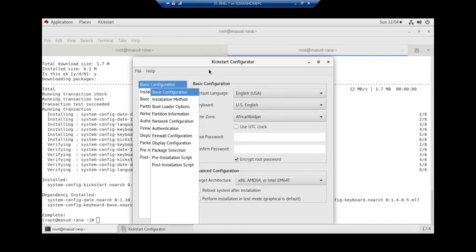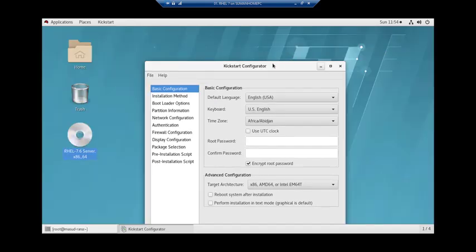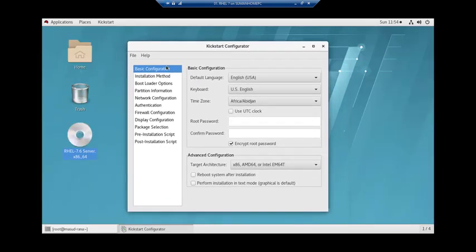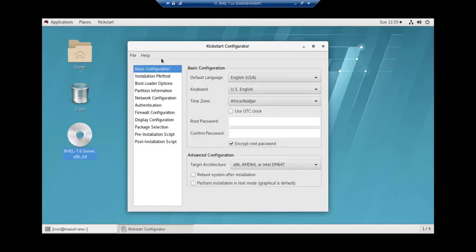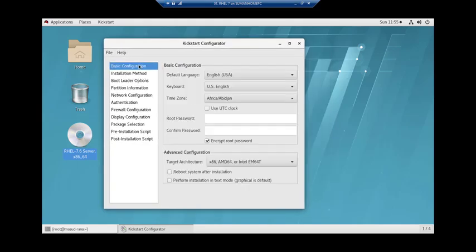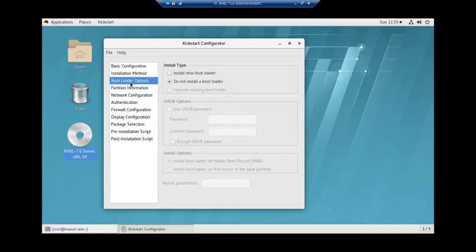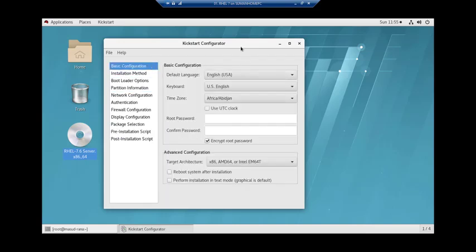Here I can see that while installing Linux operating systems, it asks for many questions, such as what is your language, what is your keyboard, what is your time zone, what is the root password, the installation method and everything. Let me give some answers by this graphical method, and I will edit that file later.